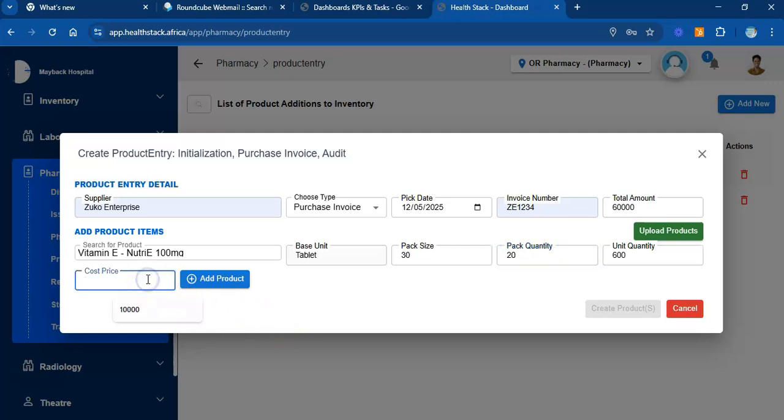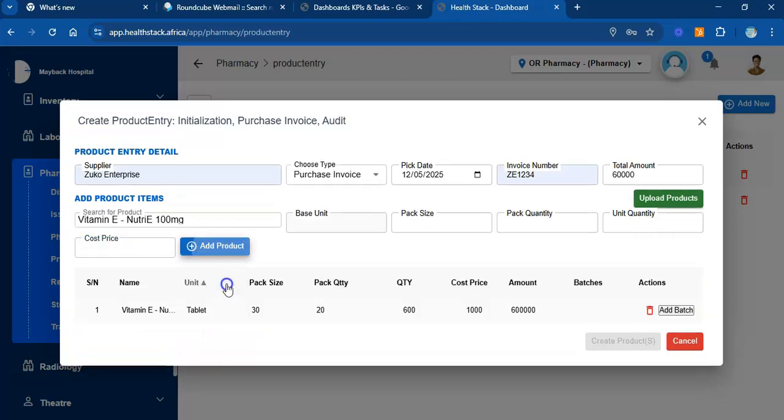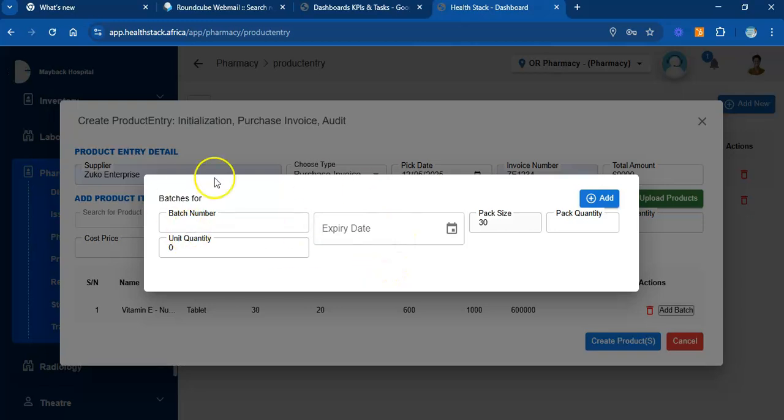And what's the cost price for these Nutri-E tablets? Let's say 1,000 naira. Assuming we're dispensing these tablets not in packs but in tabs, a tablet would cost 1,000 naira. So let's click on add product to complete the process. So notice how there's a list here showing you the information that we just filled up. And then you can add your batch information for this particular product.